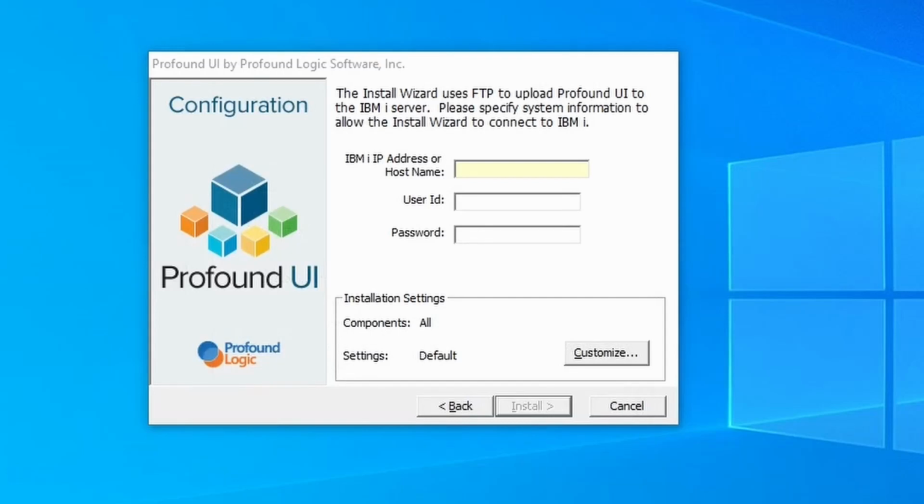For this first blank, you should specify the host name or IP address of the IBM i that you'd like to install Profound UI onto. The installer will connect over the network from your PC to this system using FTP to perform the installation. In my case, the host is myiprofoundlogic.com. I'm going to input that there.